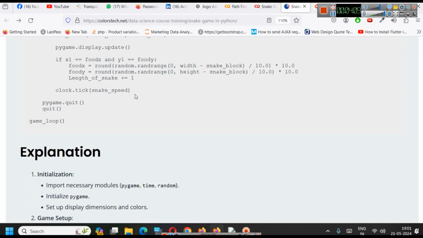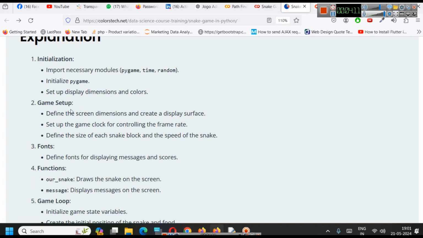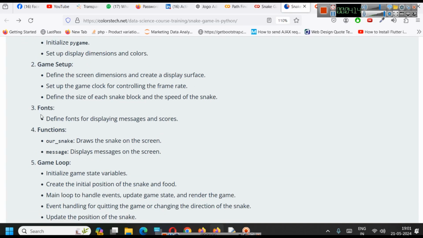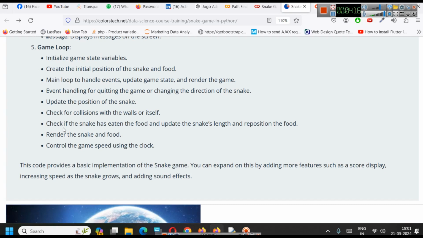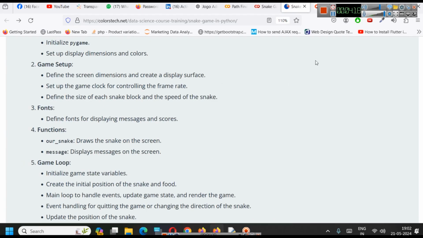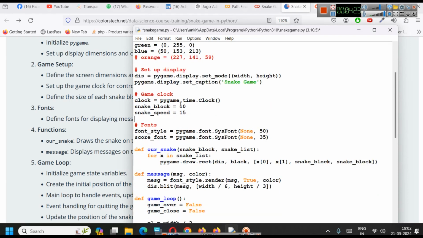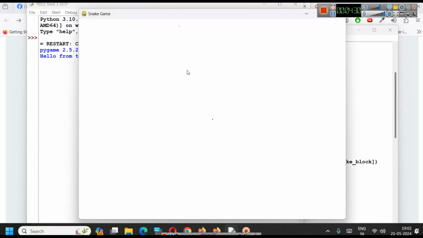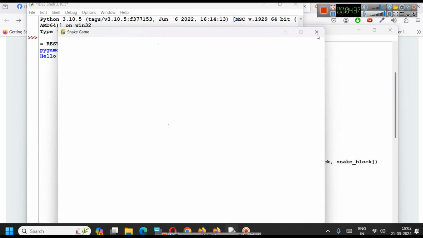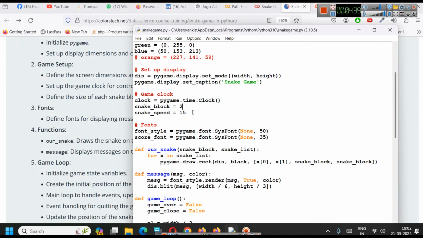So here I have given the explanation. We have fonts, functions, game loop and everything. Let's set the snake block as 2 and see the effect. You can see the size is very small now. We can barely see it, right? That's why we have set the size as 10. So this is the size.